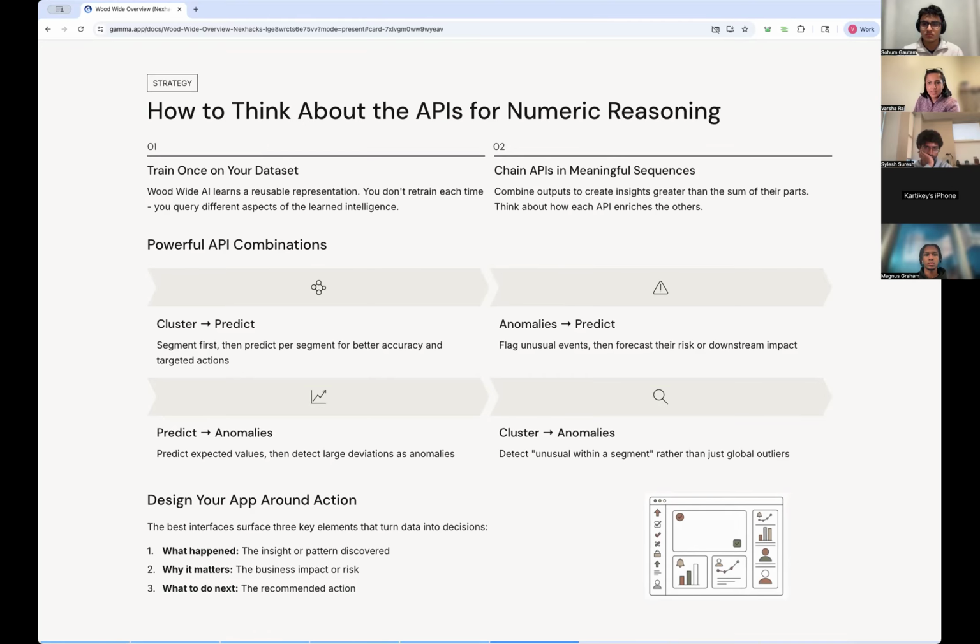So you can pick any track to apply Woodwide AI APIs to, but you can also apply to our sponsor track as well. And the goal is to go beyond simple summaries and historical data analysis to more proactive, predictive, actionable insights that your users can put into use in a real world setting.